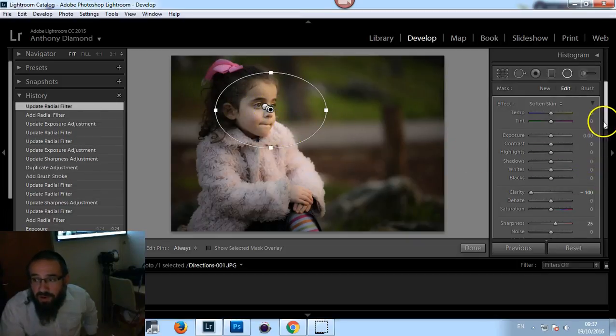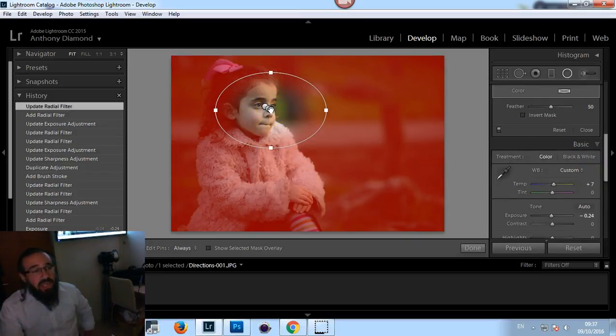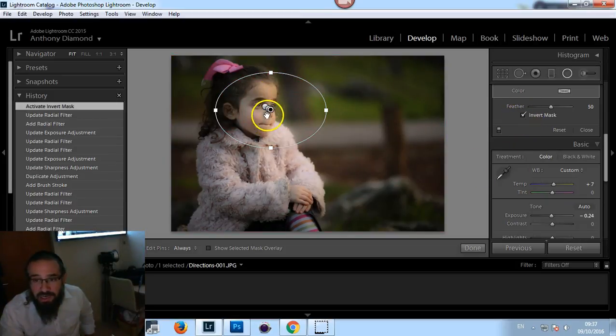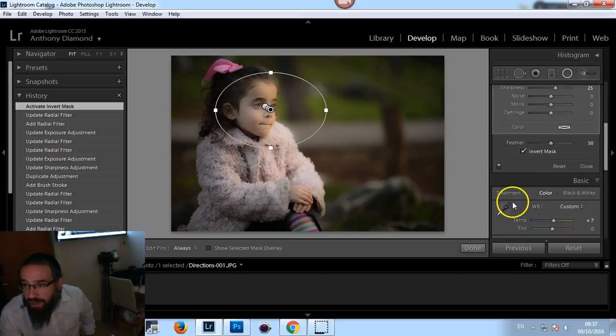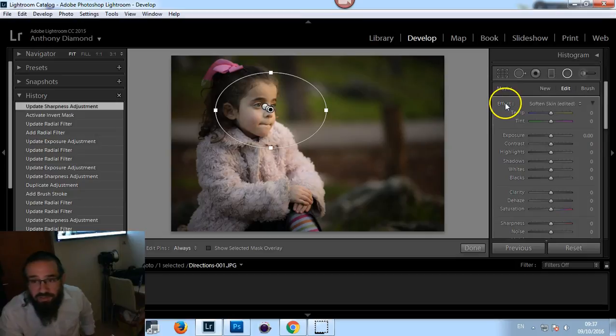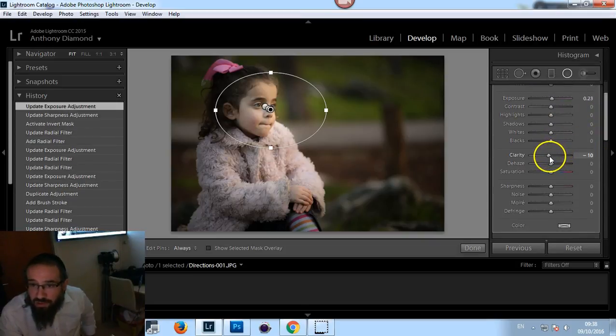I'm going to invert the mask, which means the mask right now, the action is taking place outside of the circle. If I go to invert mask, now the action is taking place inside the circle. Okay, I want to reset everything here. By just double clicking on effect, we can reset everything. Now what I want to do here is just give a kind of a gentle glow. So I'm moving the exposure up a teeny little bit, drop the clarity down a teeny little bit.